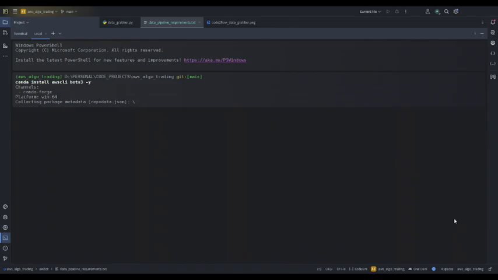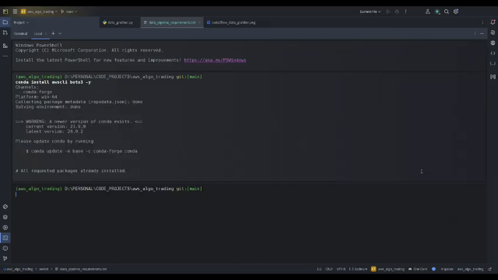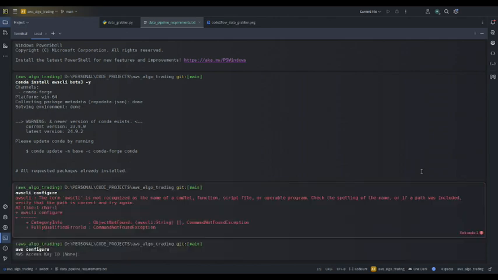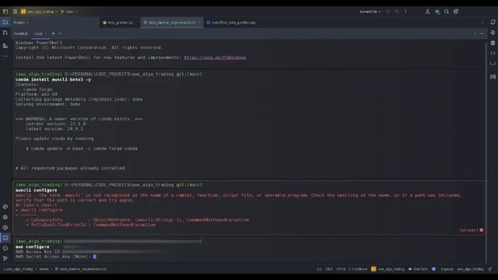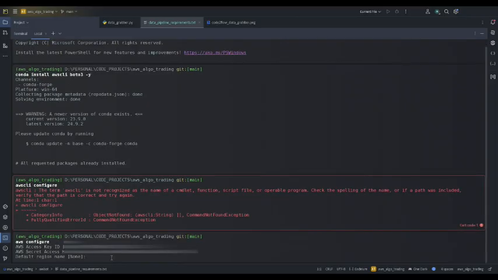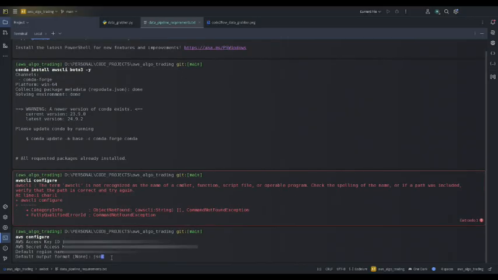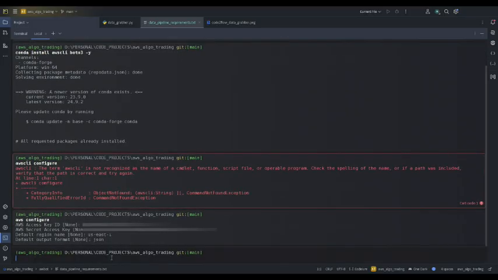We will then configure the AWS client. So we can see that the requested packages are already installed. And so now we're going to configure our client. Okay, so now we're going to need our access key that we downloaded before, and then our secret key, our default region name, that's going to be, for me, us-east-1, and the output format. I'm going to use JSON. And now we are configured.